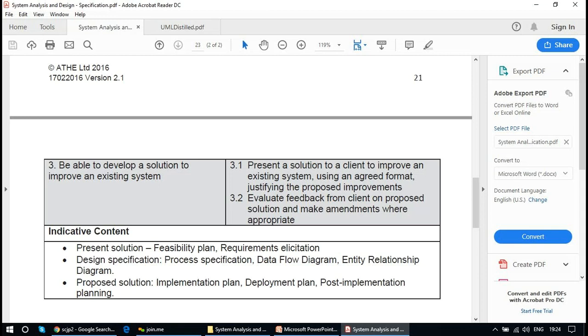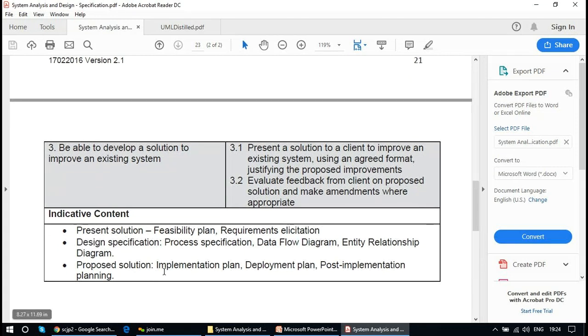So, what I was discussing is that in learning outcome 3, the implementation plan, deployment plan, and post-implementation are likely related to coding, but we have done the analysis and design, and we should be able to propose an implementation plan, for example, which components need to be implemented in which sequence. And are you clear about the deployment?